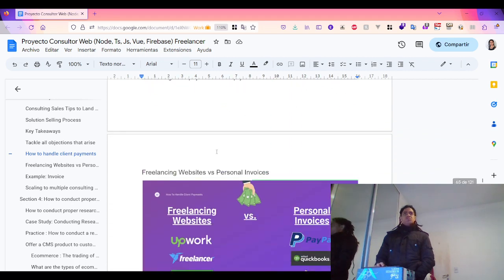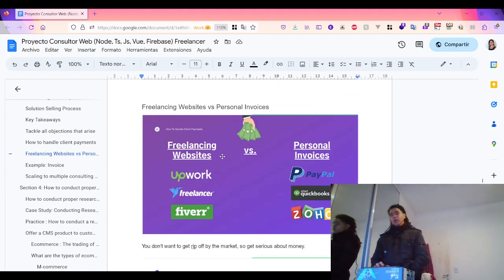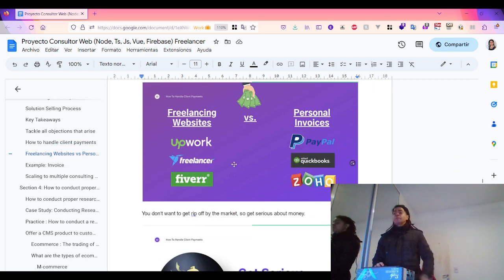Especially when it comes to invoicing clients, it depends on which platform you choose. You can go with freelancer platforms or websites such as Upwork, Freelancer, and Fiverr, where they automatically generate the invoice for you, or you can generate personal invoices with tools such as PayPal, QuickBooks, and Zoho.